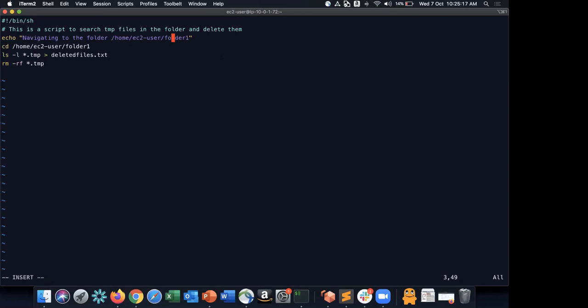Then you will say echo, listing all files with extension *.tmp and copy.